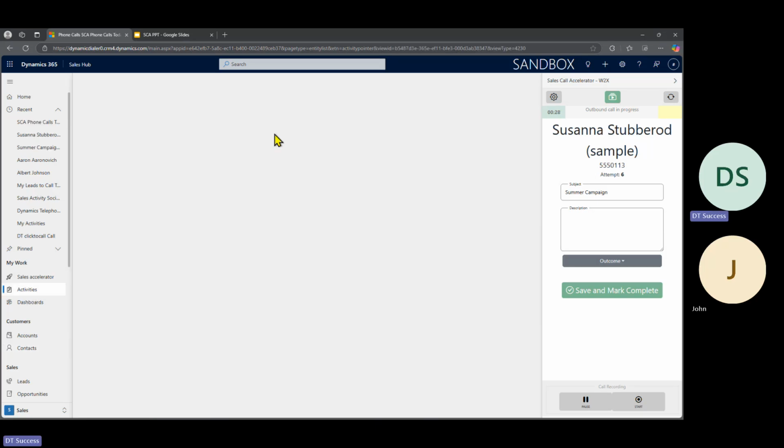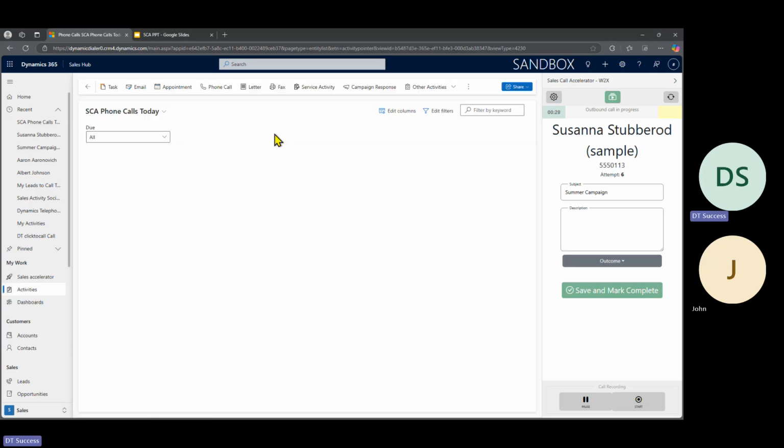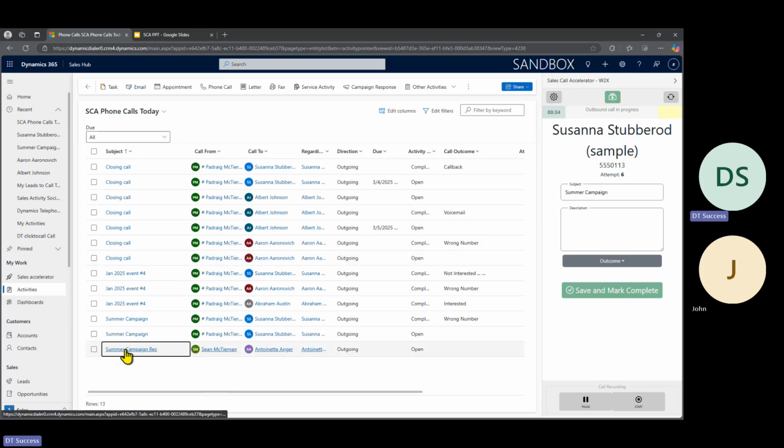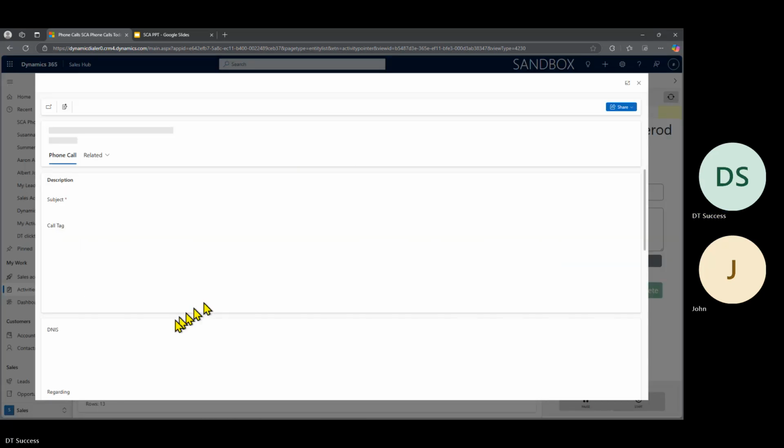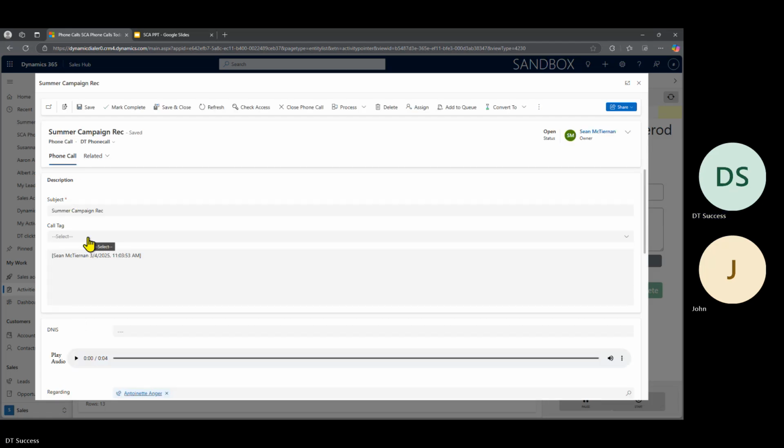So in the phone call records in CRM, you're going to be able to see the call recording. So if I open up this one here, for example, you can see we've got a bar here for playing the audio, so you can play it and pause it and move further down or whatever you need to do. So that's it embedded right in CRM. So it's going to be easy to find all your call recordings and play them back.